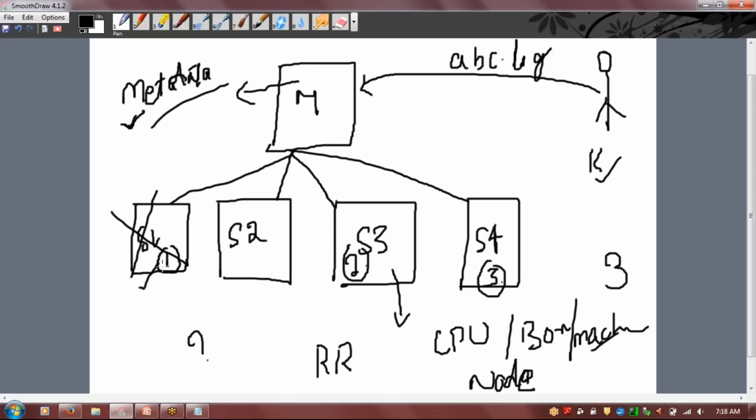Your entire file, first copy is here, second copy is here, third copy is here. But here you know the drawback. Here client Karthik can interact with the slave machine and he can do any kind of thing with this slave. Means let's say Karthik has deleted this copy. Karthik can interact with this machine and he can delete the copy as well. But the master does not know Karthik has interacted with this machine. As per the metadata, master thinks that the S4 machine also contains the copy of abc.log file, but Karthik silently deleted it.